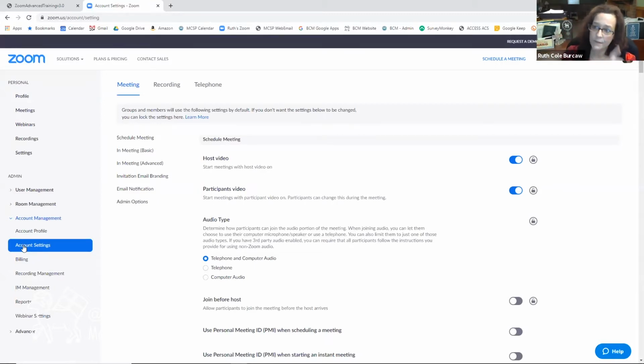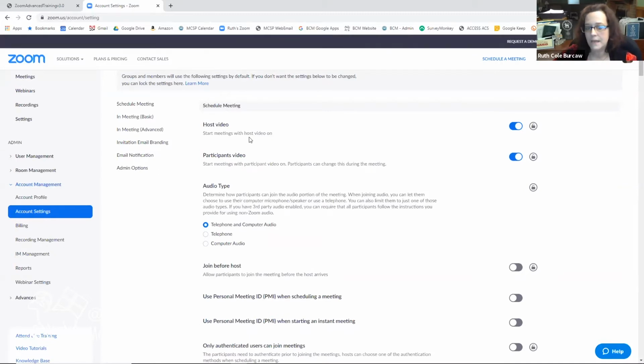But then as a person, your personal user settings, you can tweak those a little bit. So you do have some flexibility in your personal account. You can determine, for example, whether or not you want to have your video on when you start the meeting. You can determine whether or not you want your participants to have video on when they start the meeting. Sometimes it's nice to be able to turn that off because people can get on the meeting and they're not ready to be on camera, right? They're still doing some other things. So sometimes it's handy to be able to turn that feature off.